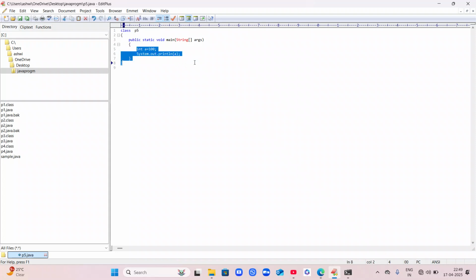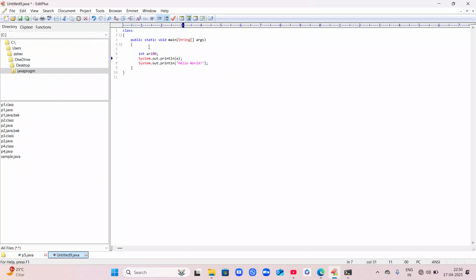I'll just copy this and paste it in the next Java file. I'll declare some other variable, like char. Char is a data type used to store a character value. Whenever you store a value inside a char, you have to give it in single quotes. Now I'm going to print the ch value, so I have to give ch in the print statement.